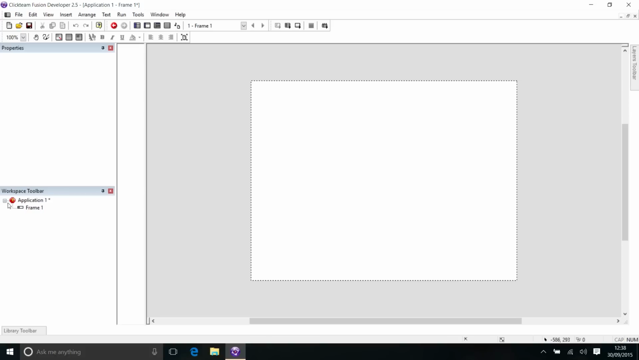This is a little tree of my application. So this is my application name. Now it's just called application 1 because I haven't actually named it anything else. And it's got a little star next to it because I haven't saved it. And this is my level. My level is frame 1 because I haven't named it anything. And beneath it will be all the items I have on the level. Well, I haven't got any items, so it's absolutely blank at the moment.